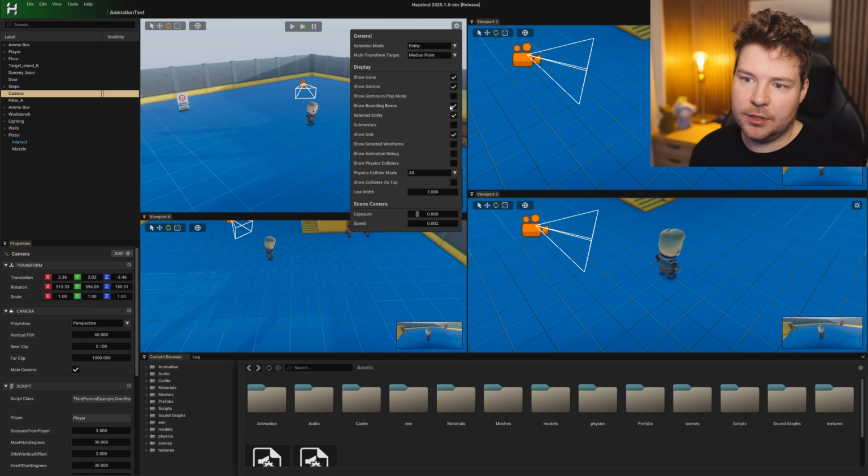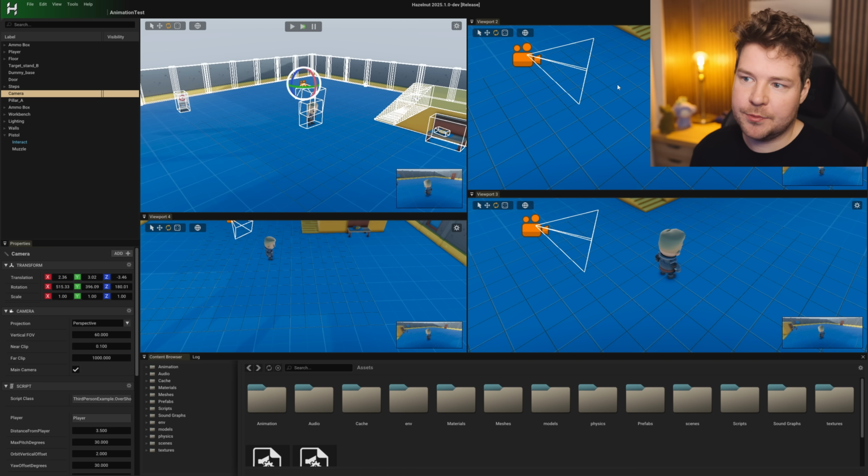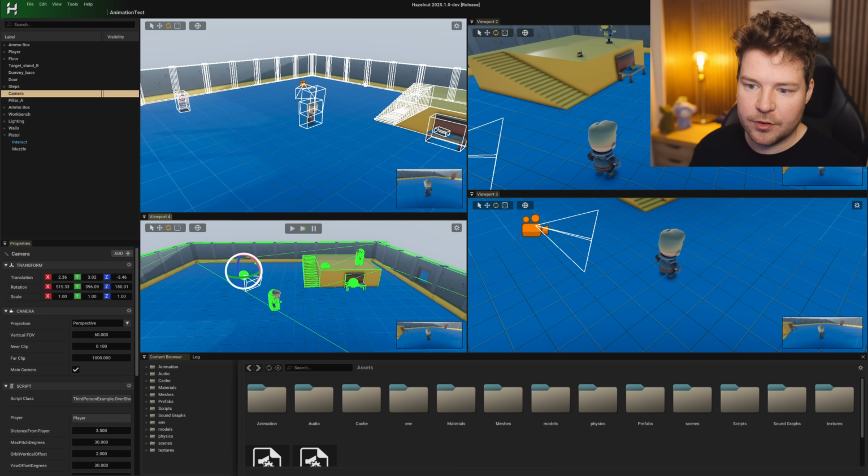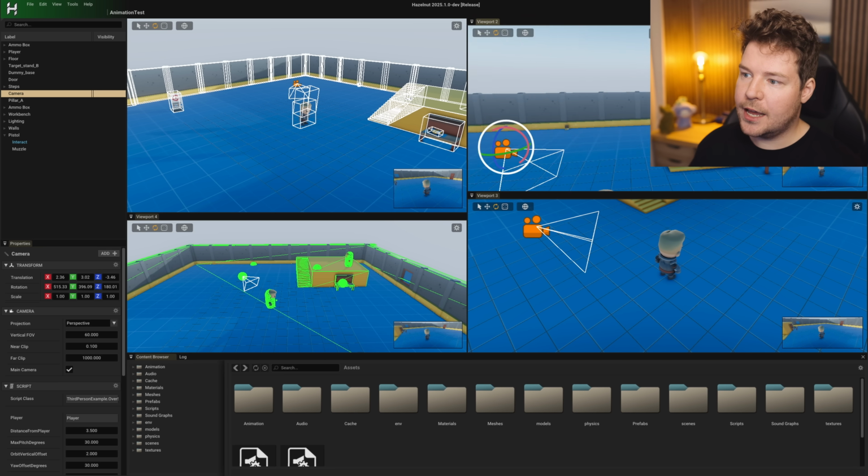So you can, for example, let's show bounding boxes for all entities. We can do that over here. In this one down here, we can show physics colliders for everything. We can keep this one over here clean. Anyway, you get the point.